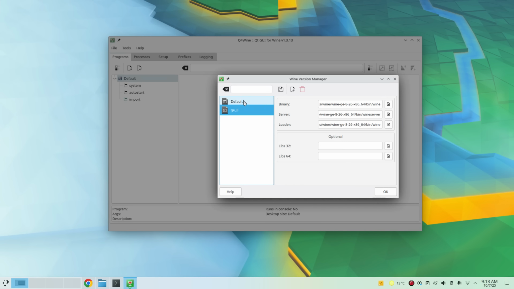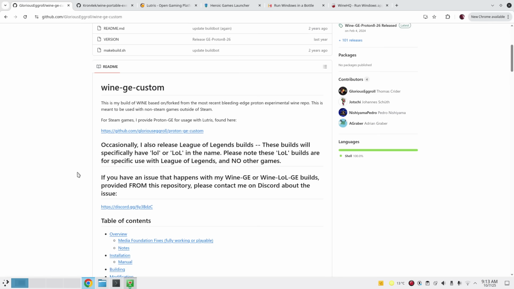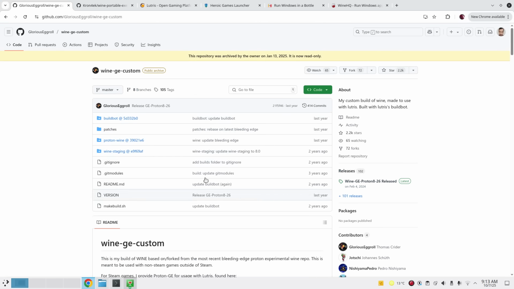So I have added that in Q4Wine here. If I want to add another one, I'll show you. I can use add version here. Let's say I want to add another version of Glorious Eggroll, I just have to go to the releases.